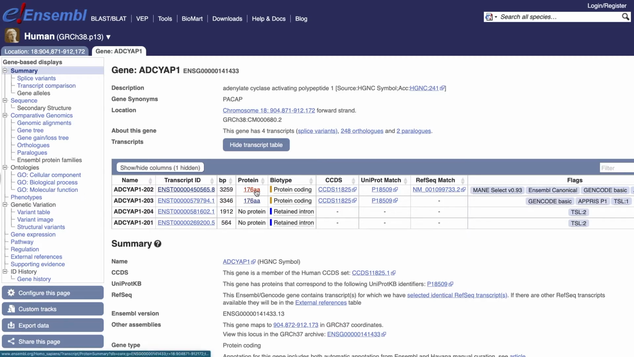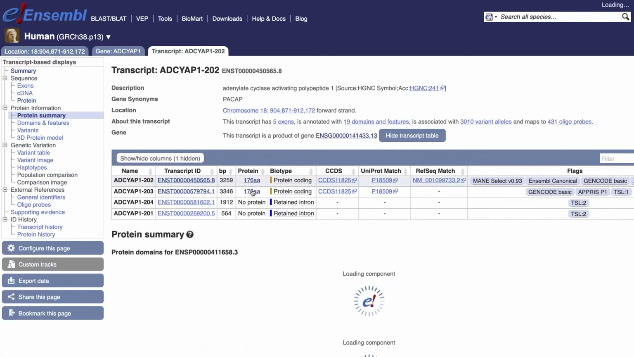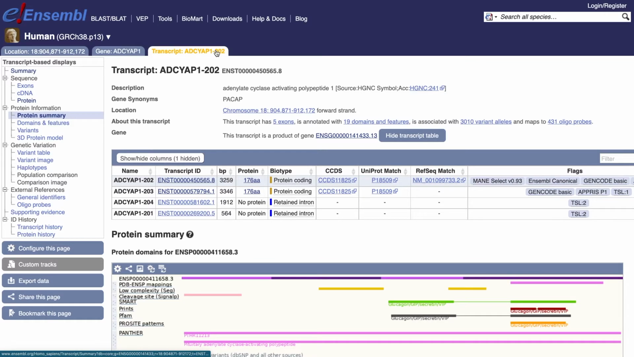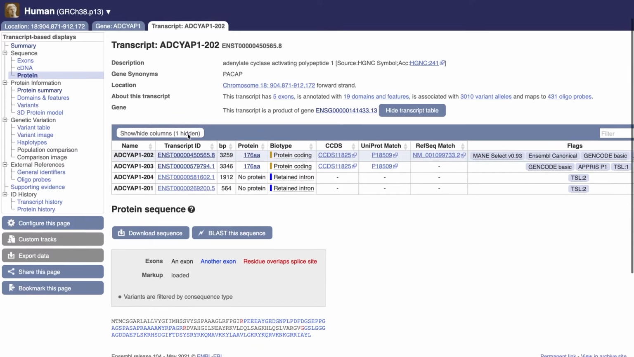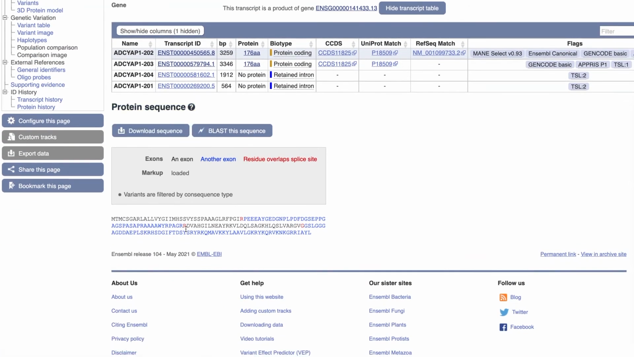Now let's click on this transcript. Have a look. This tab is still there, and a new tab has opened. This tab now has the transcript that we picked, and the left menu has changed. Now this is a transcript-based display. What we are interested in is the protein sequence, so we'll click there. You see the protein sequence.